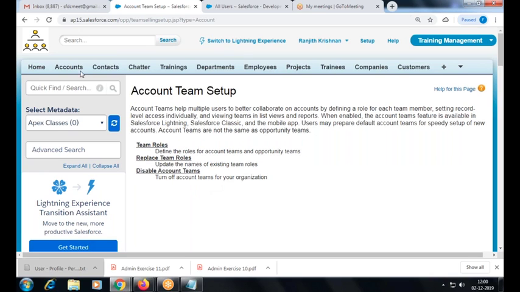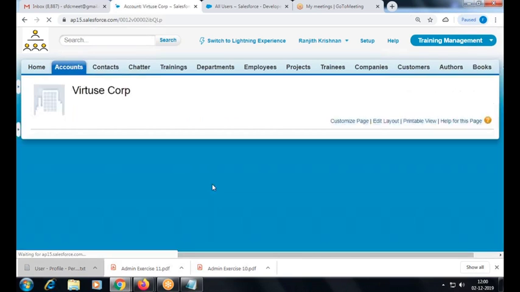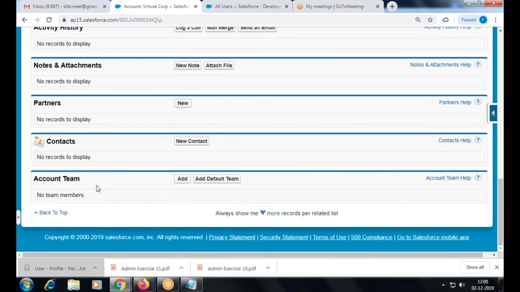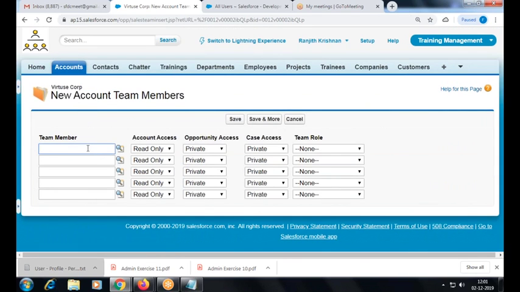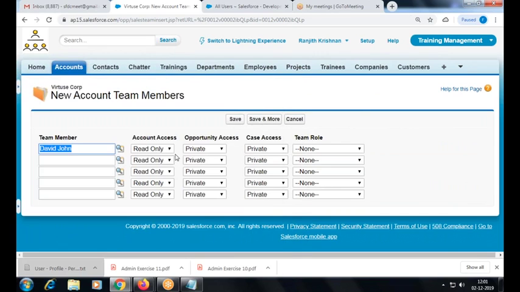So when I say layout, what does it mean? It is part of the layout. You'll get one related list in the layout called account team. That's what we added now. Once enabled, we added it. It has two options: add default team. Okay, so I can add the users here. I would like to share with David with read write access. I can share a parent account and a child record also.